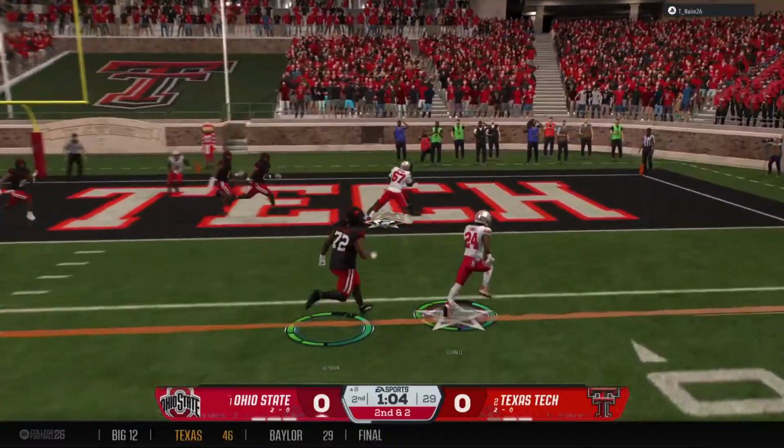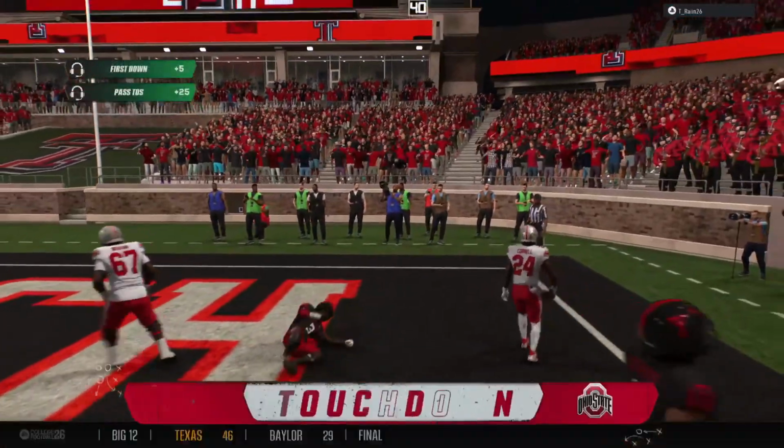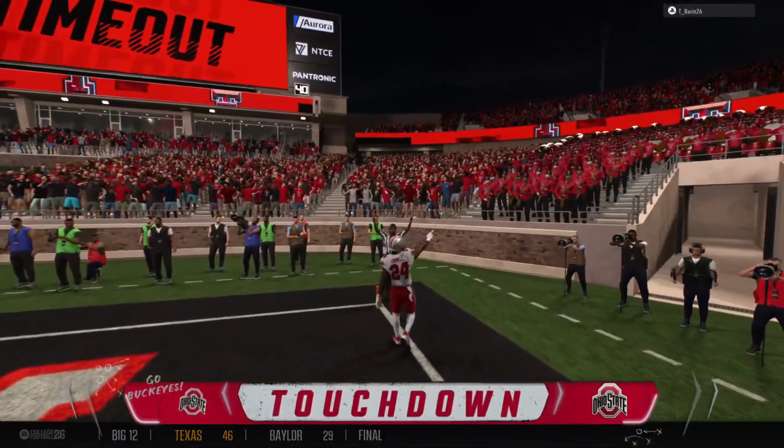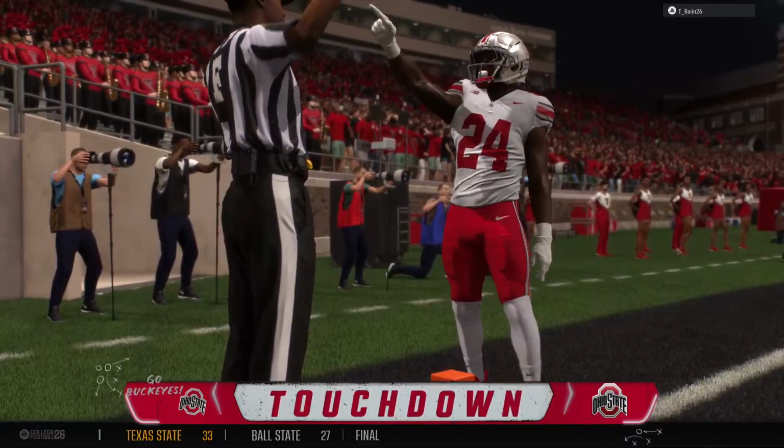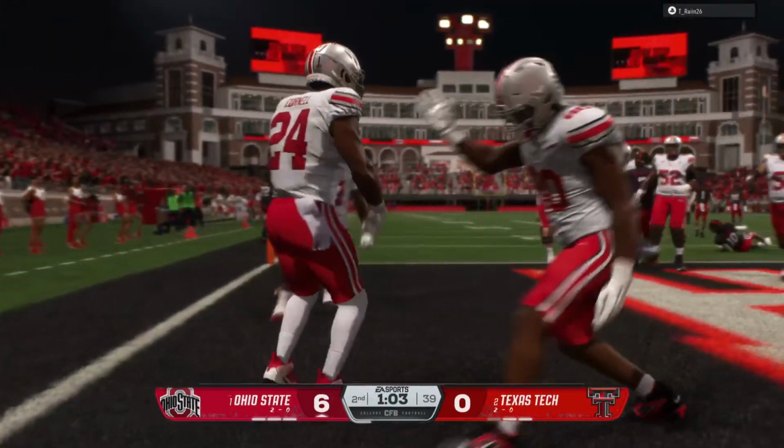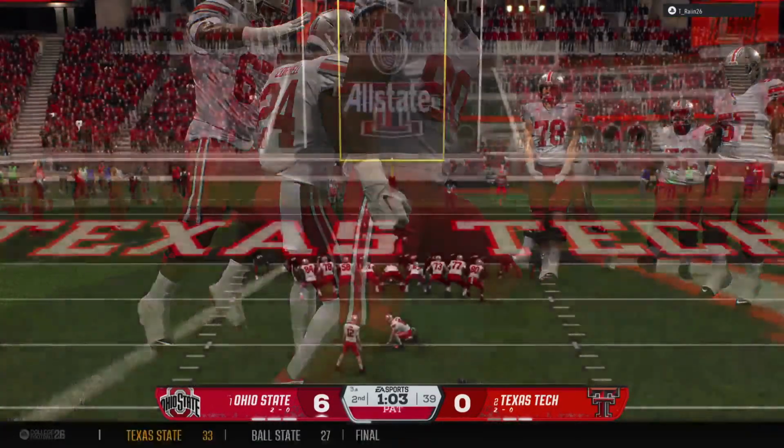Running back has it on a screen now. And he's in for the score. Touchdown, Ohio State. Kirk, they were backed up to start the drive, but some bold play calling, great execution, and they reached the end zone.